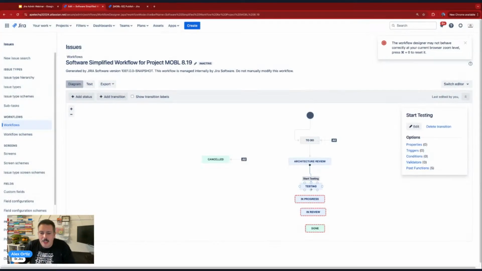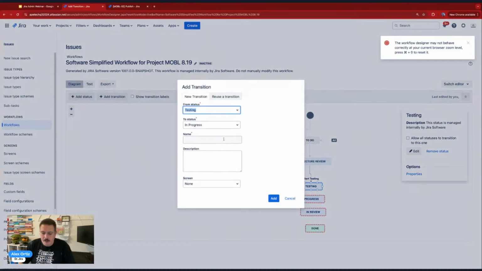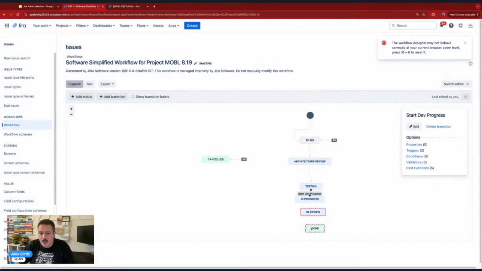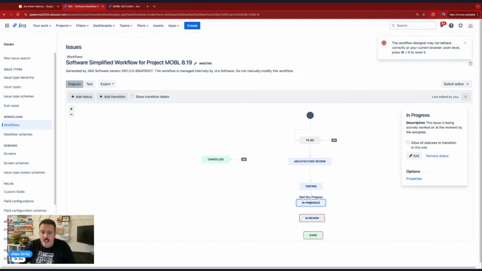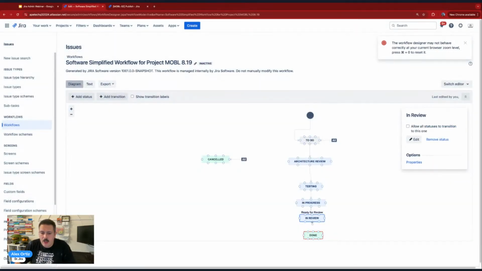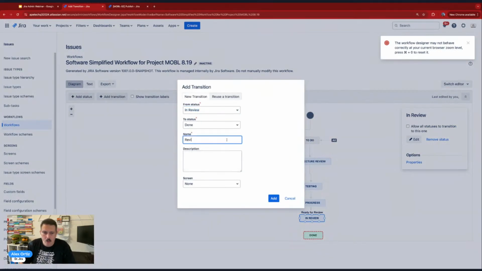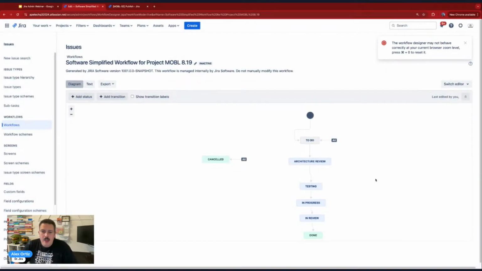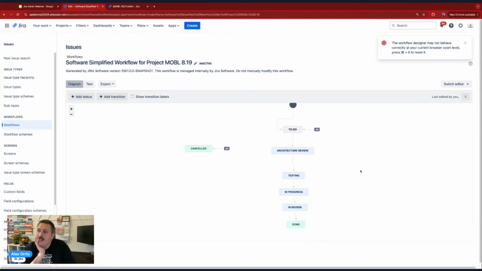And now I can explicitly add start dev progress, right? So now you can add your statuses and your transitions exactly how you want. Ready for review, right? These can be whatever you want them. Review complete. Anything you want. Sky's the limit here. But we have a new problem, folks. We have a new problem.